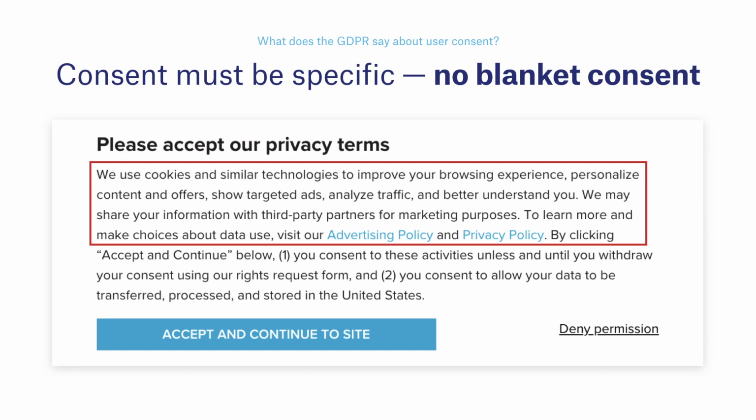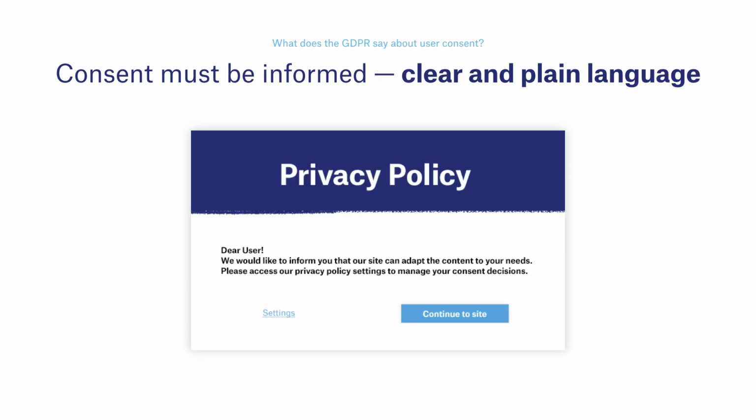The GDPR also says that you can't have one box that covers all data processing activities. You must list all the purposes, so whether that be for analytics, remarketing, advertising, A/B testing and personalization, you must obtain consent from the user for each one. Also, the nature of the processing should be explained in an easily accessible form using clear and plain language, so no legal jargon or ambiguous terms.